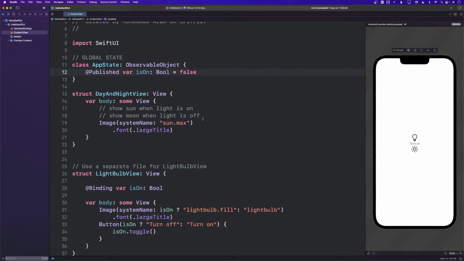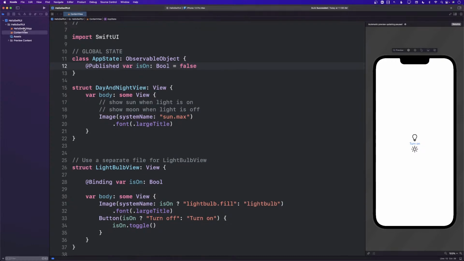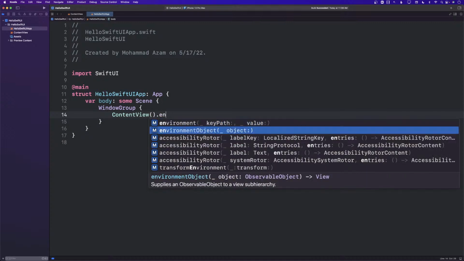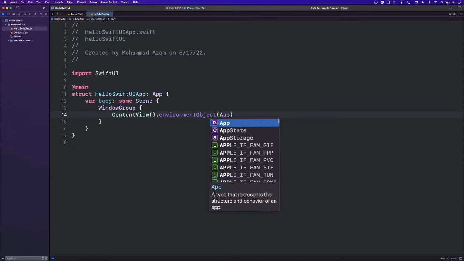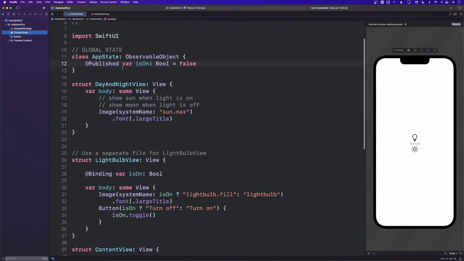So let's see how we can inject AppState into our root view. Well, which is our root view? If you look at the app file, HelloSwiftUIApp, you will see that the ContentView is our root view. We can inject the environment object using the environmentObject function, creating an instance of AppState. It doesn't have to be called AppState. Well, in this case it has to, I guess, because that's the class that we created, but you can call it GlobalState, AppState, whatever you want.